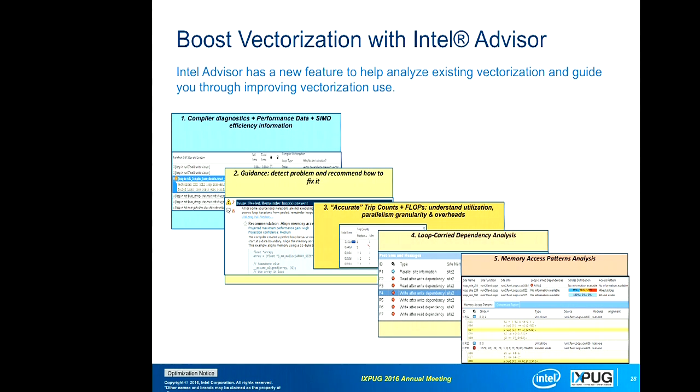You can run your code under Advisor, and we're going to combine the performance data we collect for your entire program with the compiler's optimization reports to give you some guidance on why something is not vectorized, or for what was vectorized, does it appear to be running efficiently? What can you do to improve that? We're also going to get some extra information such as the trip counts and the flops so that you can see which loops are vital for vectorization, which loops aren't really going to be worth it.